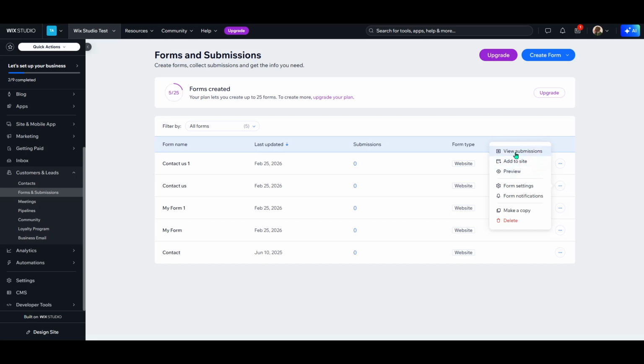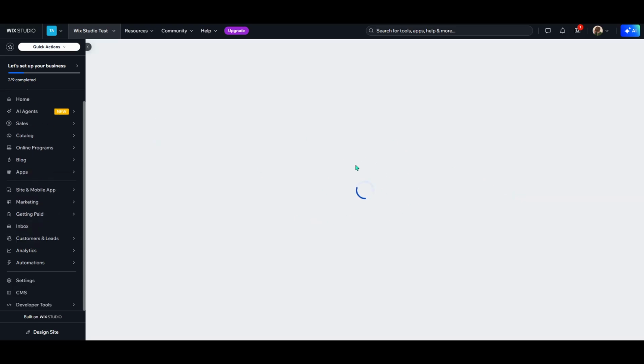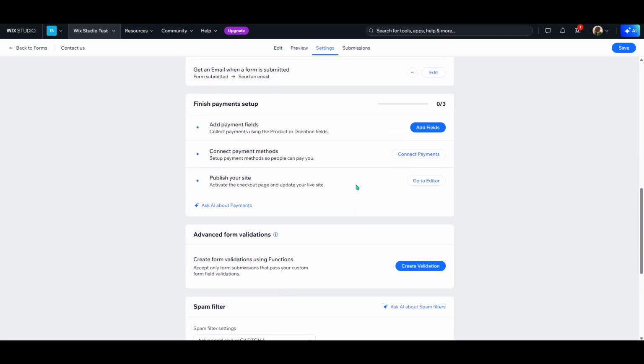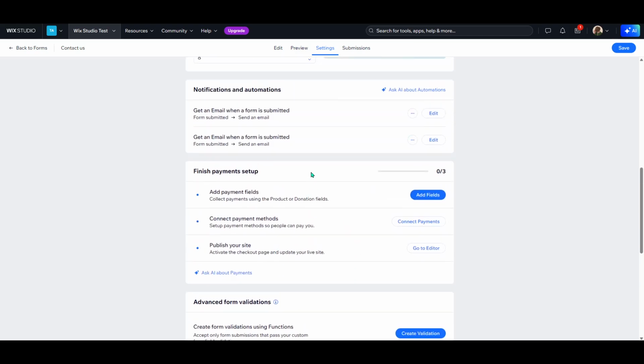From that menu, choose Form Notifications. This opens the place where Wix manages the automation behind sending alerts when a submission comes in. You don't need to build anything from scratch here. You're just going to point the existing notification to the right email address. You'll see a notification automation that's set to send an email when the form is submitted. Click to edit that automation.